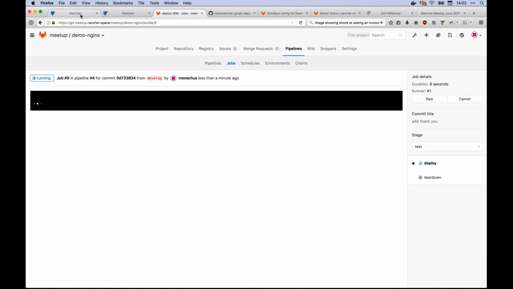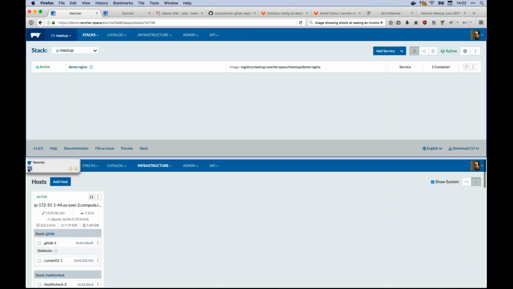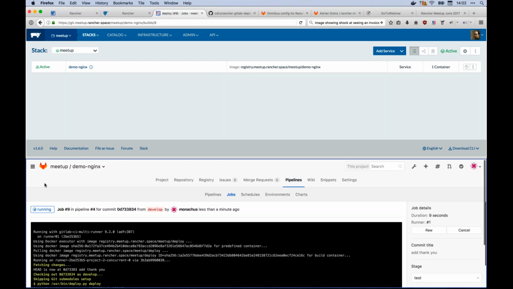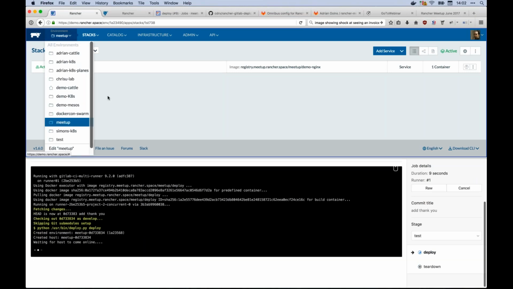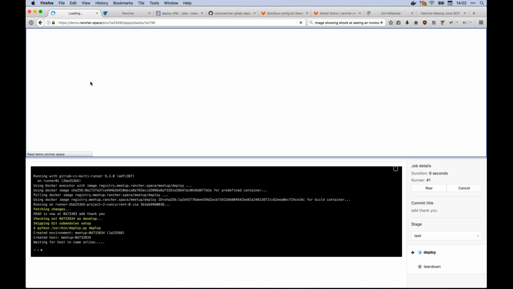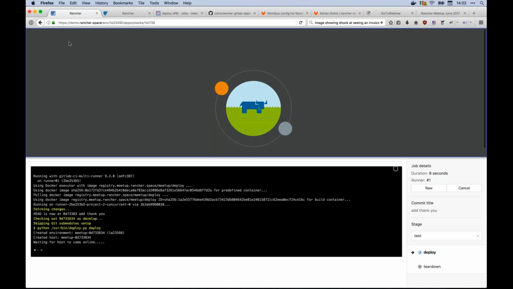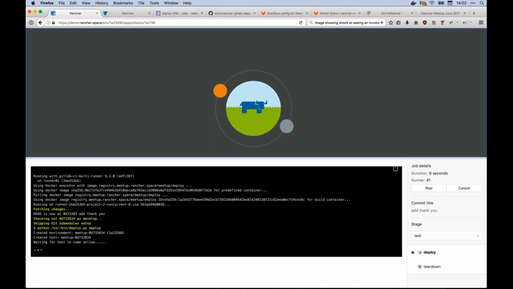All right, so it's already ahead of us. So let's set up a split screen here again so we can watch both of these go by. What this is going to do is go and create a new Rancher environment. I have to refresh just so I get the environment in the dropdown. So there's my new environment based on the SHA hash of the commit.